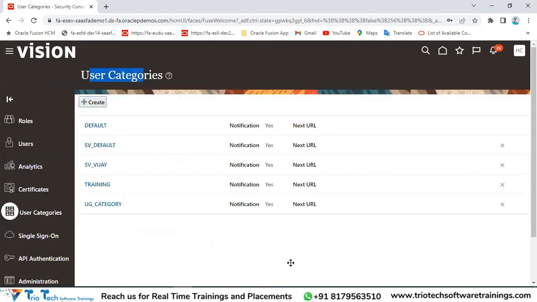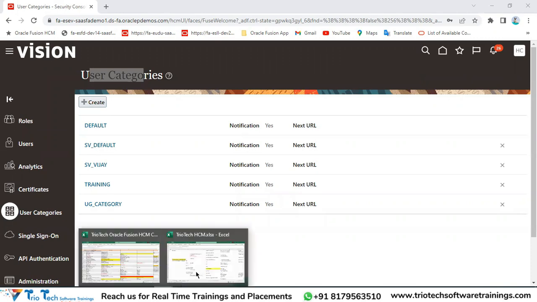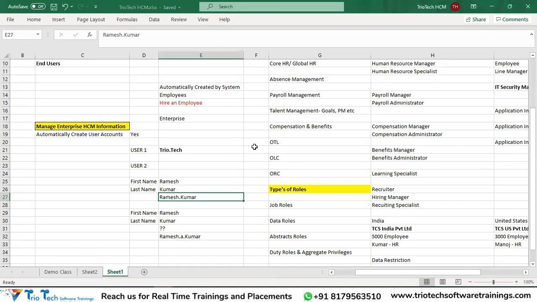Now, some of you might have a question in mind. Kumar, what is the use of this? Why are people creating them, and why has Oracle given the option to create a custom category? I will tell you. These things you won't find in real time. Only the default one will be there. Now let's suppose I will tell you with some requirement.